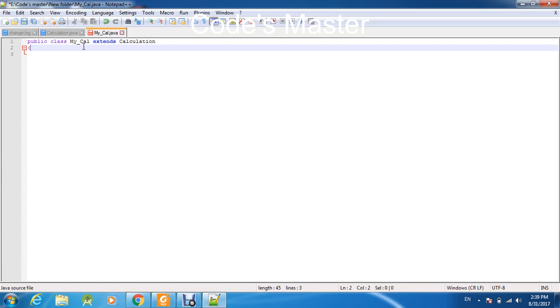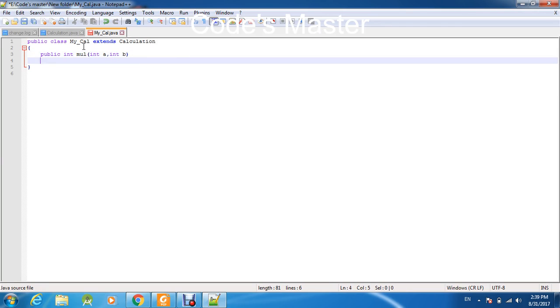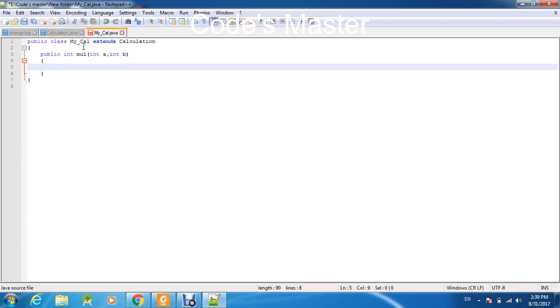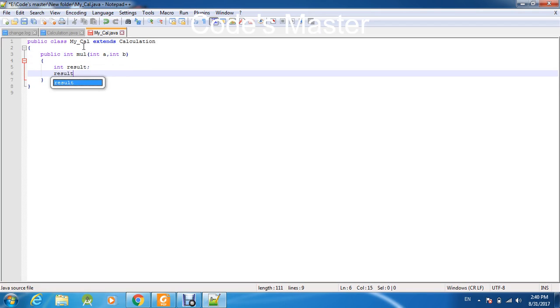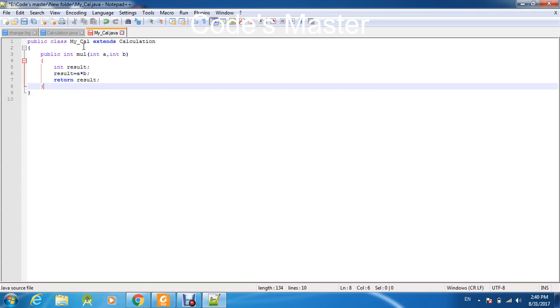So let's see how it is used. Here we close the braces, and we also make a method, public int multiplication, int a and int b. In this method we take a variable to store the result, equal to a multiplied by b, and return result.